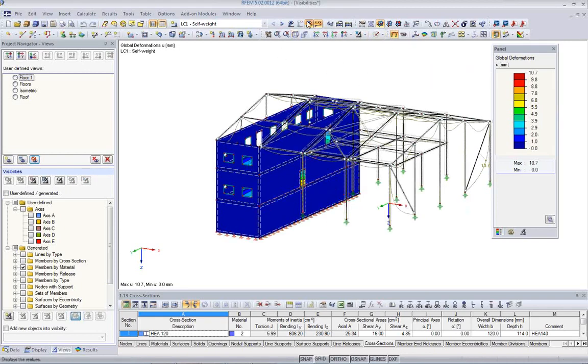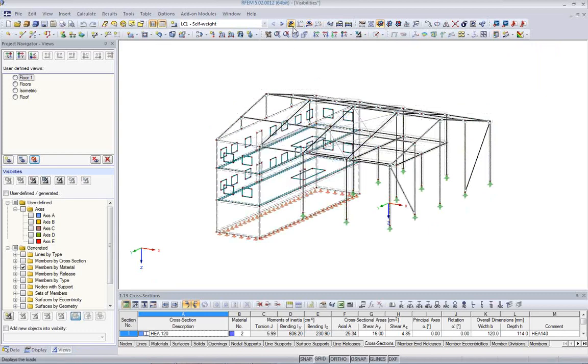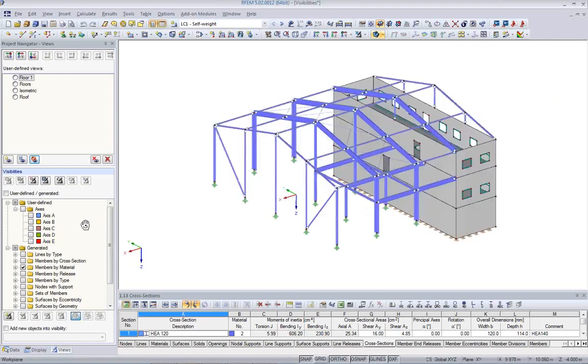This is one thing, and it works with all the settings like loads, results, and so on. All the settings are restored.